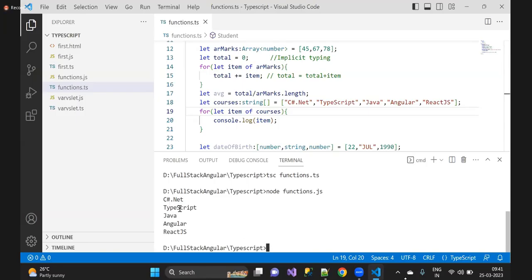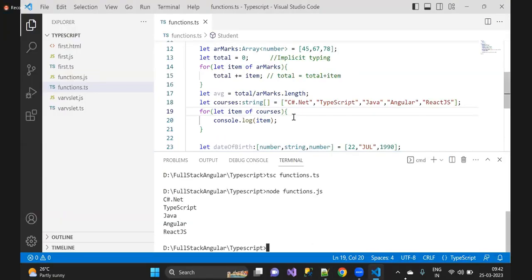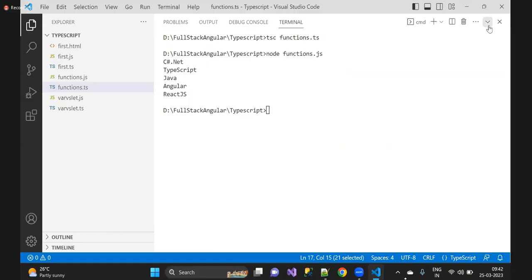Am I able to see all the data here or not? Tell me. Yes or no? Did you understand the difference between for in and for of? For in is used to get the index value from the collection. And for of is used to get the exact value which is available in the collection. That is the reason here you can see I'm having the marks, and I'm going to get all the marks that are available and store them into the total. And I'm going to find an average, and based on that average, I can perform the calculation part. That's a different story. So how can we make use of it?